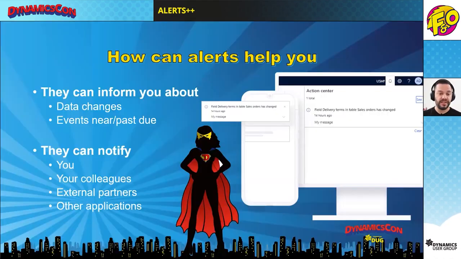All right, so alerts, or more generally notifications, can help you to be informed about important events. This includes any creation, updates, or deletion of records, or you can also set up time-based alerts for near and past due events. Notifications generated by the alerts can then be sent to you, your team, some external partners, or other applications. This can be achieved using email notifications or business events.